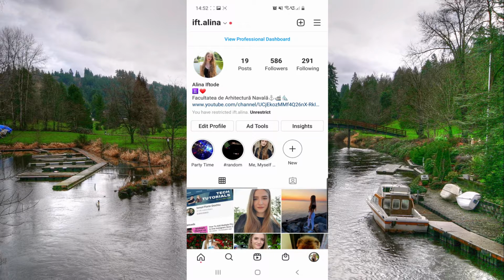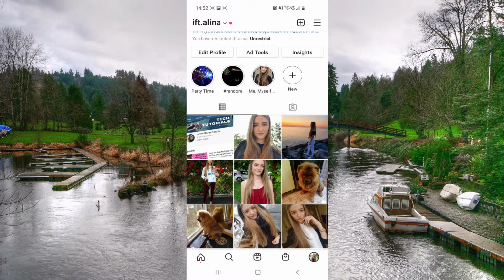So you will see that it's super easy. So here, as you can see, I am on my profile on my Instagram app. So if you want to hide one photo and you don't want people to see that photo on your profile, but you don't want to delete it either, you can go ahead and hide that photo and you won't lose any likes and comments. So let's choose the photo that we want to hide.